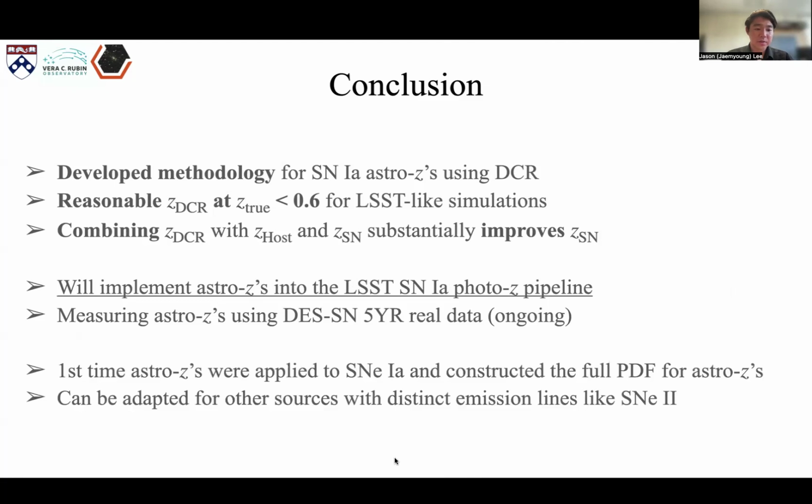Lastly, I thought I'd note that it's the first time astrometric redshifts were applied to type 1a supernovae, and we've constructed the full PDF for astrometric redshifts. And this work can also be adapted for other sources with distinct emission lines like type 2 supernovae.